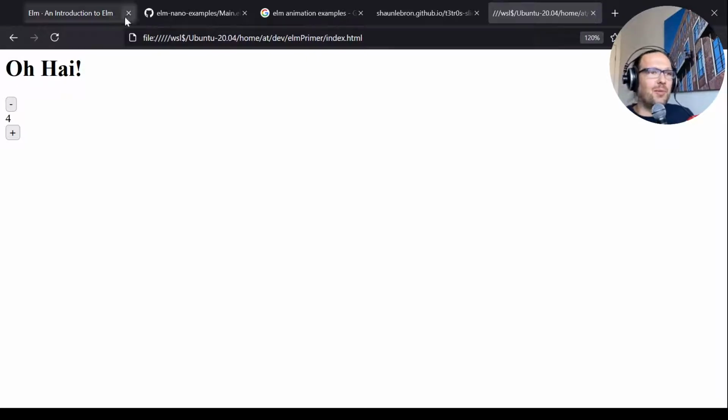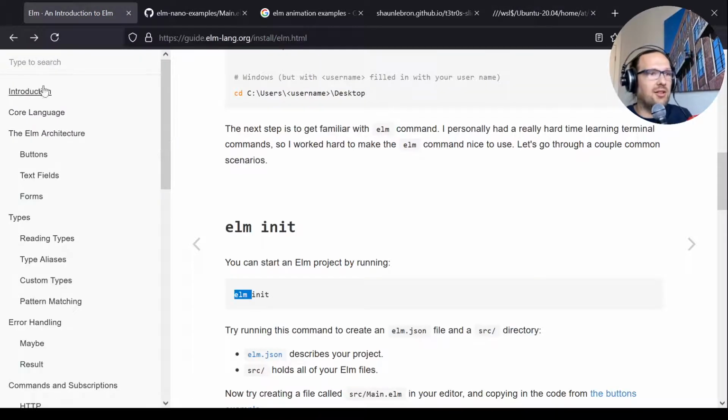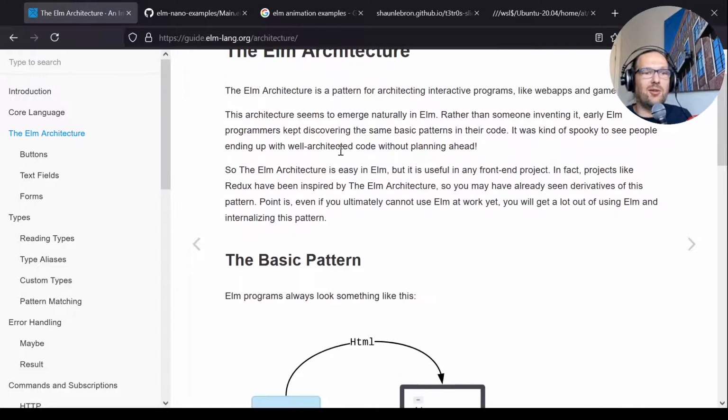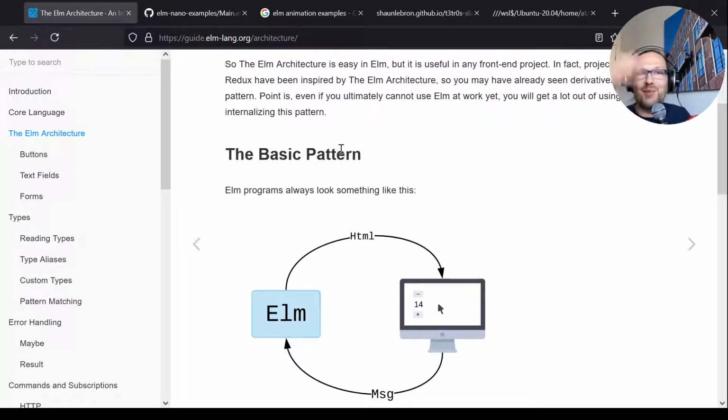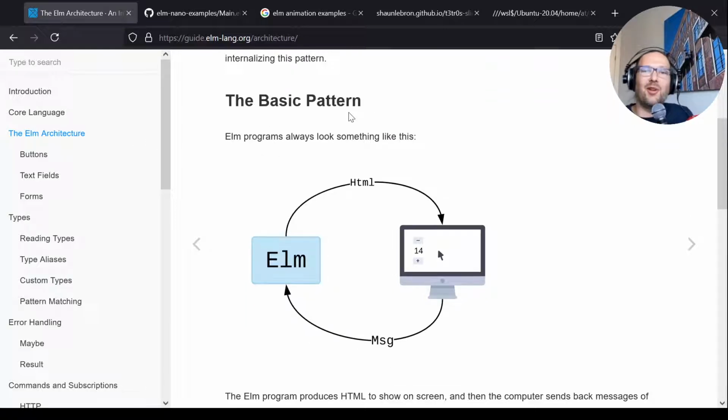And we can have a look. The Elm guide, the Elm documentation, is really great. That's also why I decided not to create big diagrams or tutorials, because it's all there. But I'm also lazy to read large amounts of text, so I'm happy to give you a whirlwind through those documents. The basic pattern is, as they say here, Elm programs always look something like this. We have Elm that contains our world state, application state, model, whatever you want to call it.